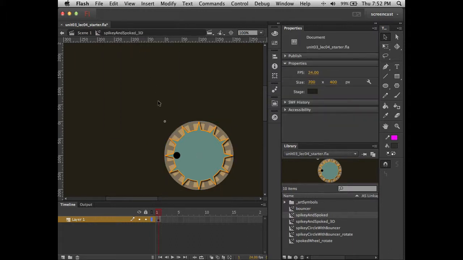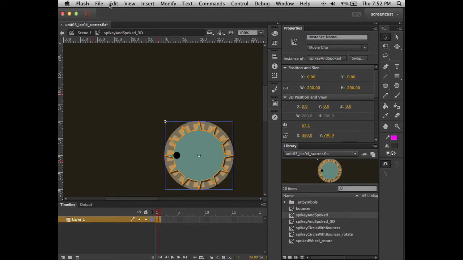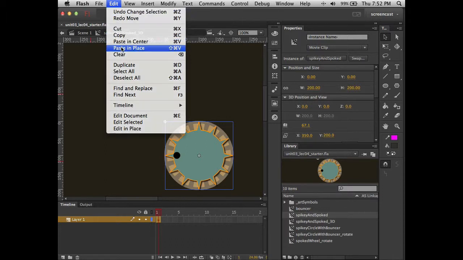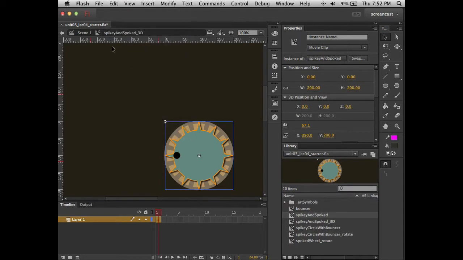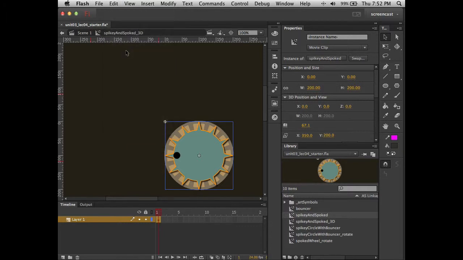Now, it doesn't look like I've changed anything, right? But actually, I have 2 symbol instances right there. So I'm going to undo that, and I'm going to paste in place again. Now I actually have 3 instances. I'm going to paste in place again. Now I have 4 instances. I could prove it to myself by dragging them off, or I could just believe that it worked.